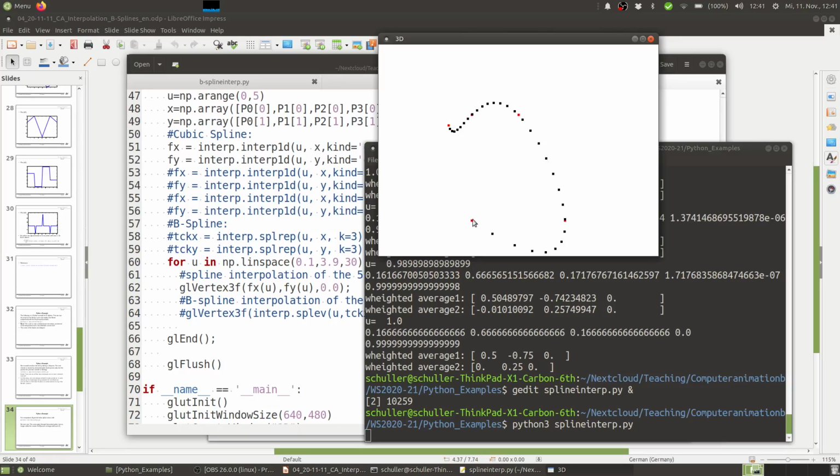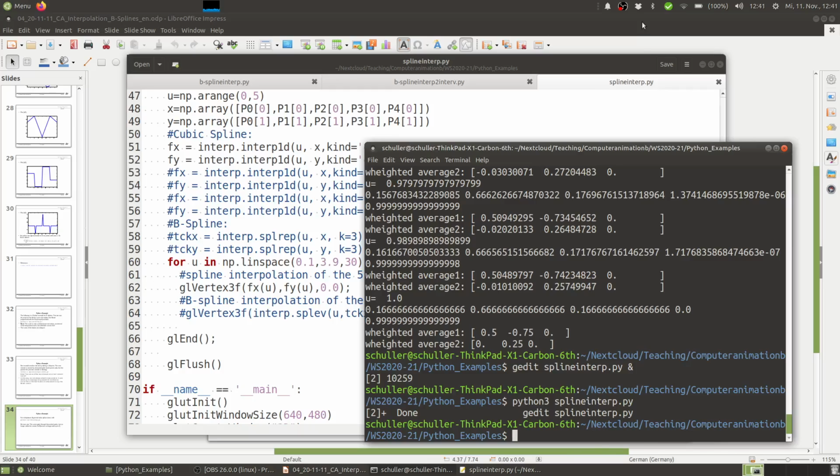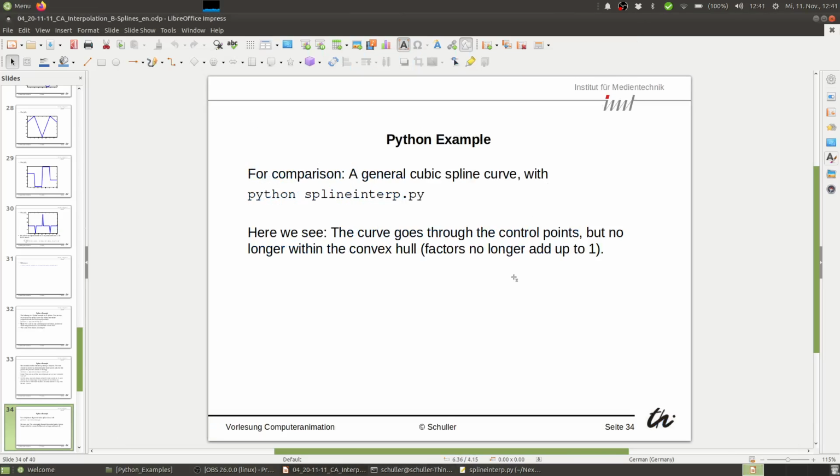But it's also not inside the convex hull. So when you look at the convex hull here, you see this arch is outside the convex hull. So that's another disadvantage. That's why this is not used for computer animation or computer graphics. It's too complex, it's not inside the convex hull. Also the continuity is not really guaranteed across those intervals. So it's not so practical for computer graphics.